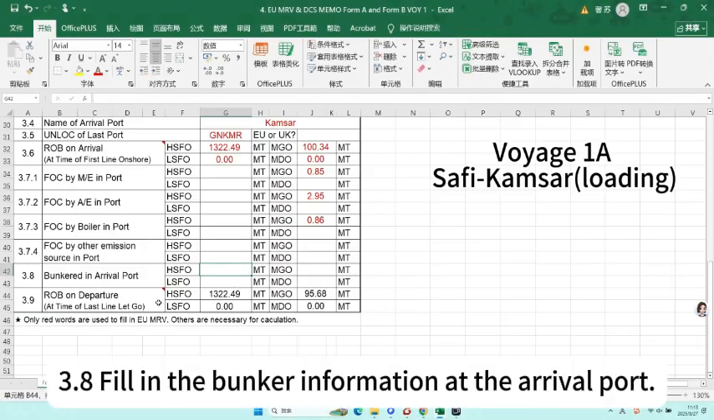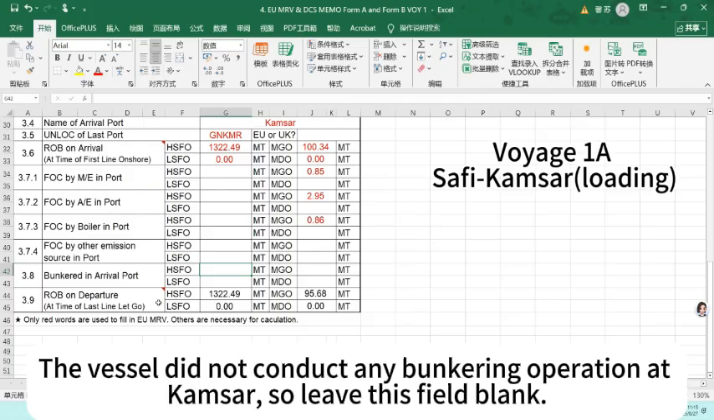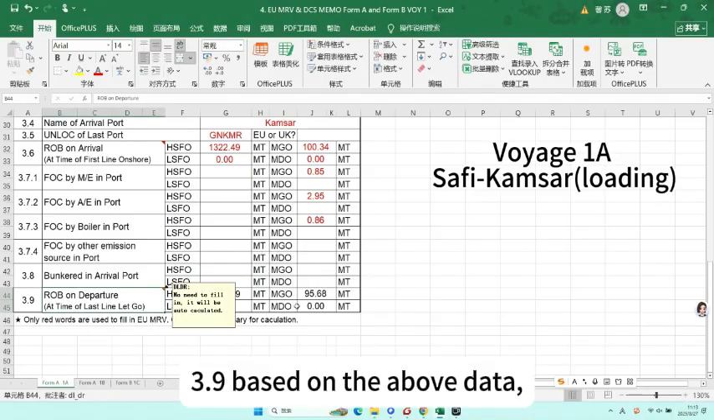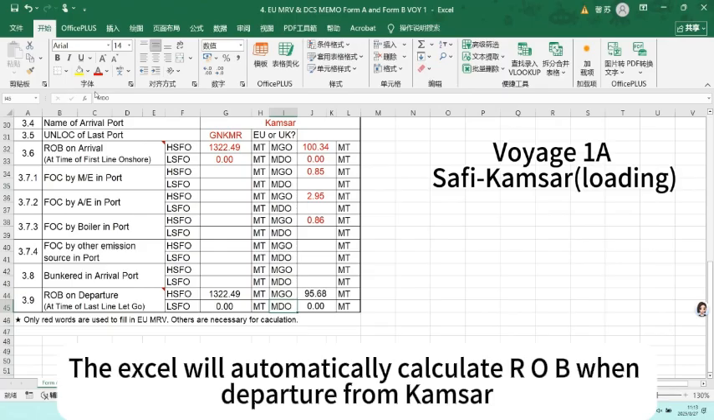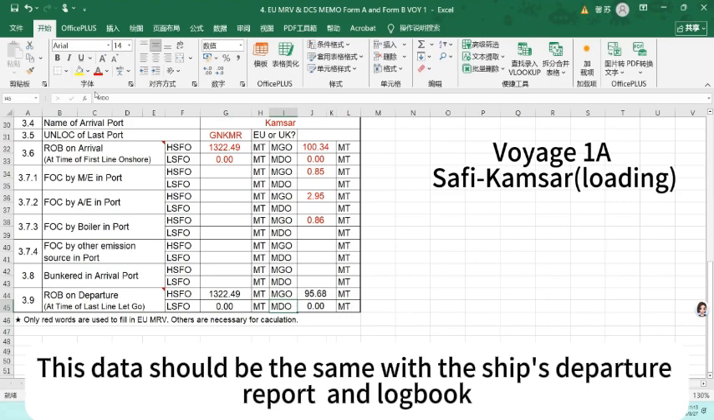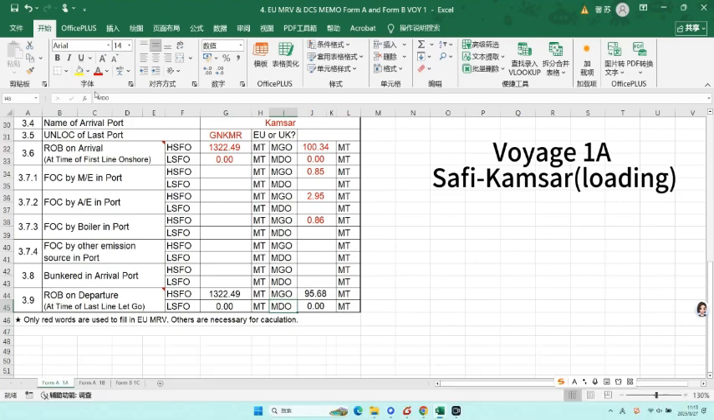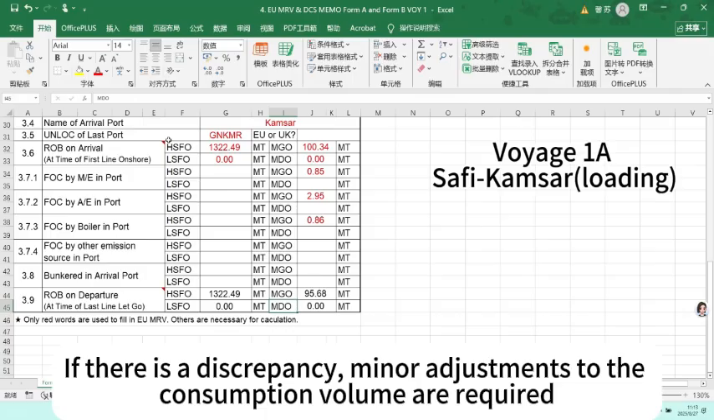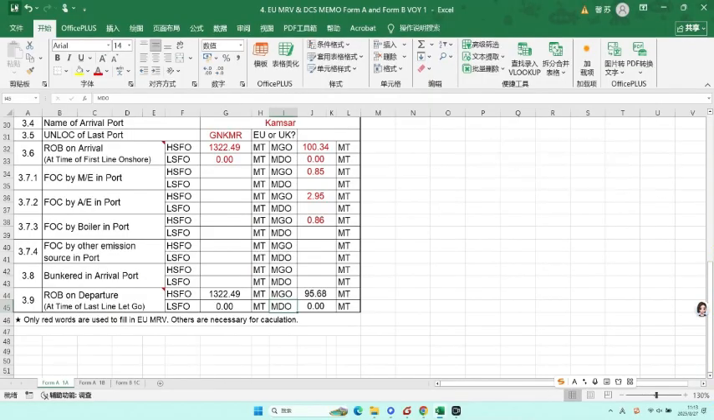3.8 Fill in the bunker information at the arrival port. The vessel did not conduct any bunkering operations at Kamsar, so leave this field blank. 3.9 Based on the above data, the Excel will automatically calculate ROB at departure from Kamsar. This data should be the same as the ship's departure report and logbook. If there is a discrepancy, minor adjustments to the consumption volume are required.